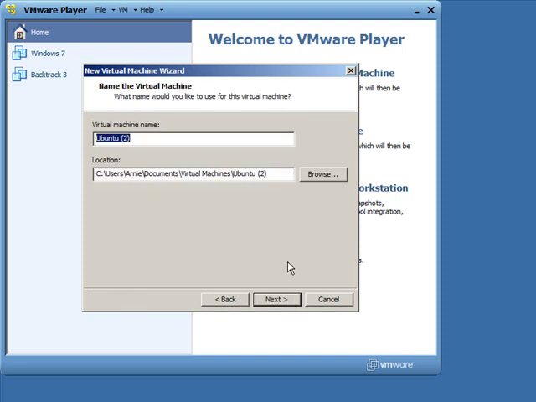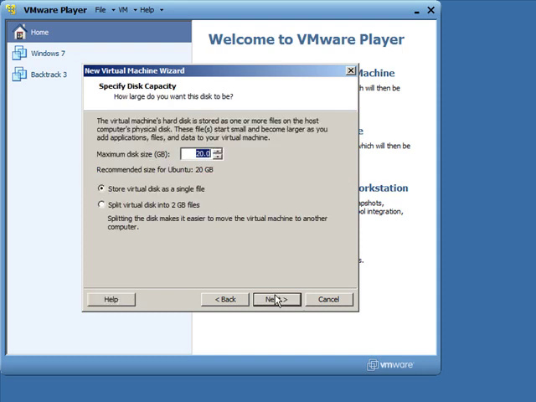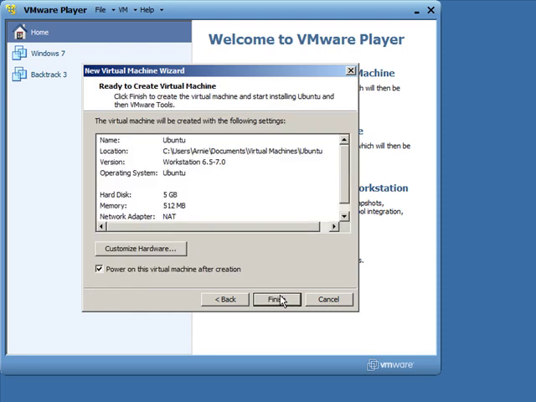Now click Next and give the virtual machine a reasonable name and a location where you want it to be saved. And then select how much disk space you want in your virtual hard disk. I chose 5 GB. And now click Next and click Finish.